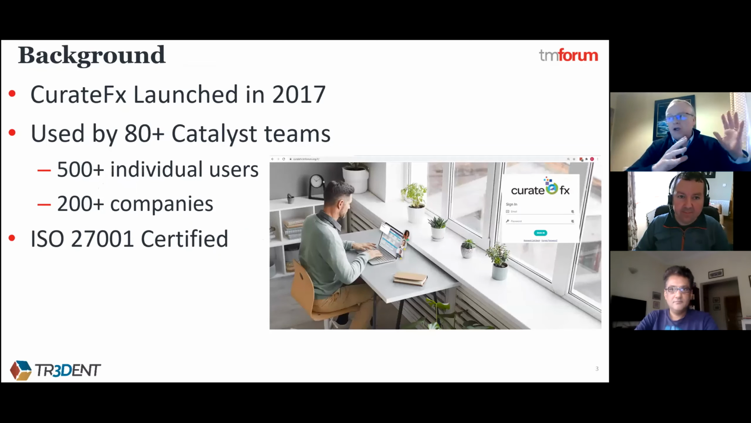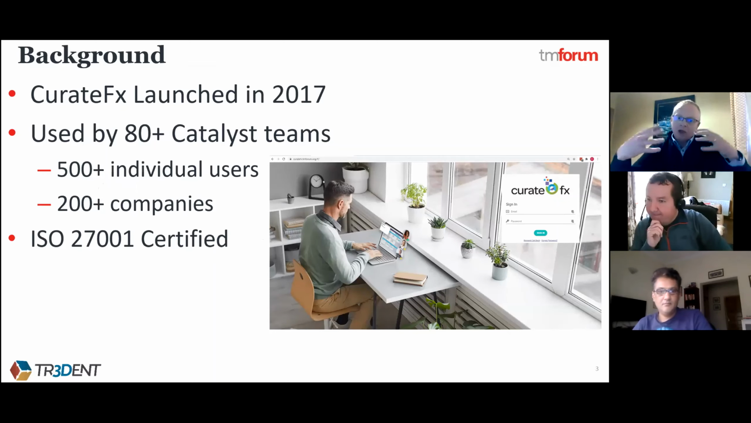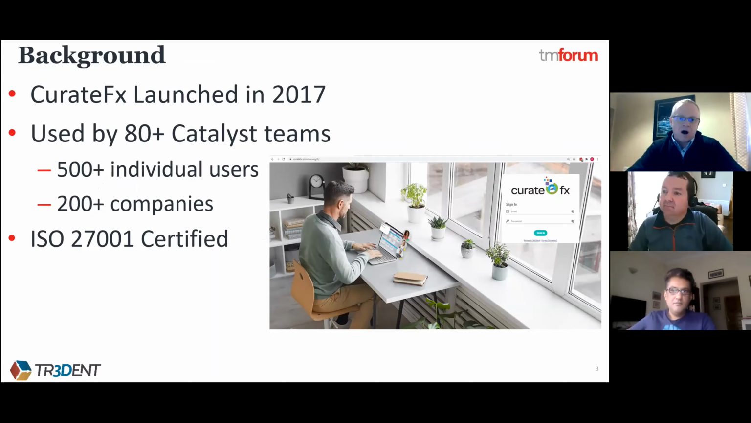So a little bit of background on Curate Fx. Curate Fx was launched in 2017, and it was based primarily on a lot of work that was being done at the time around B2B2X business scenario planning. There was a TM Forum template called the B2B2X business scenario template, which was used by most Catalyst teams, and it was a PowerPoint. As a result of that, Trident, along with the TM Forum, created the first version of Curate Fx that was used in 2017.